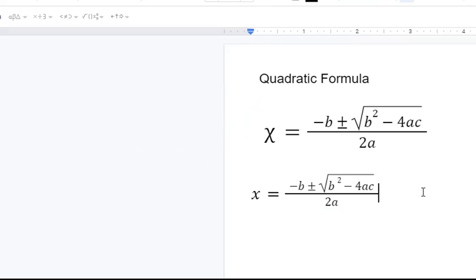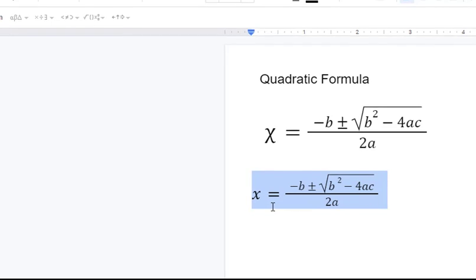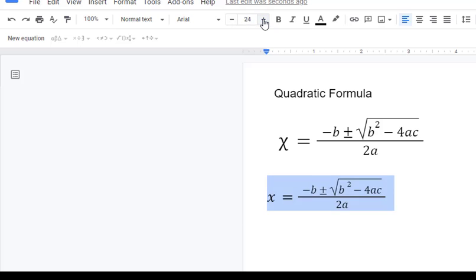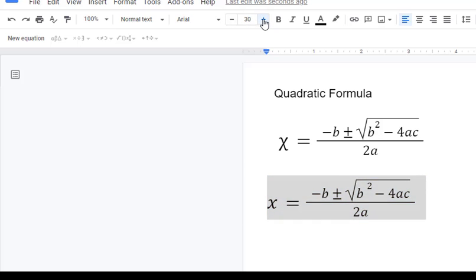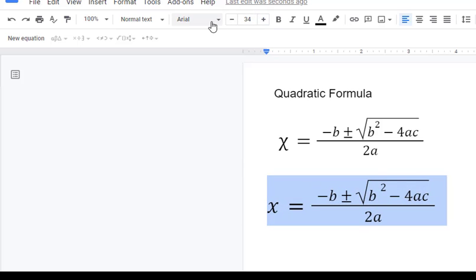Once I exit out, notice I'm no longer in the box. When I click on the equation, I'm in the little purple box. When I click out, then it's just regular text. I can highlight this equation and I can increase the font so we can make that a little bigger. I can change the font if I want to, but for math you probably want to keep it on Arial or something standard.